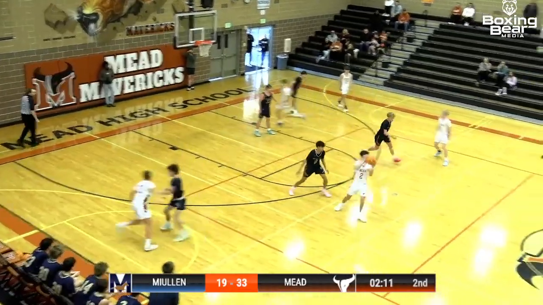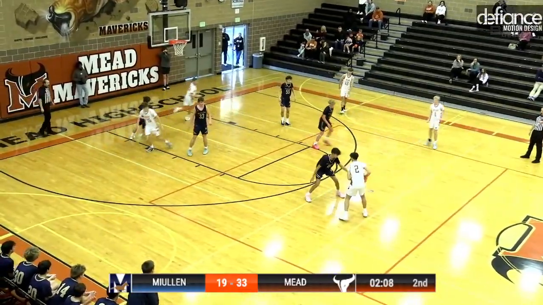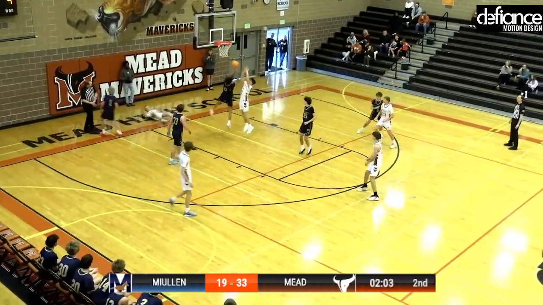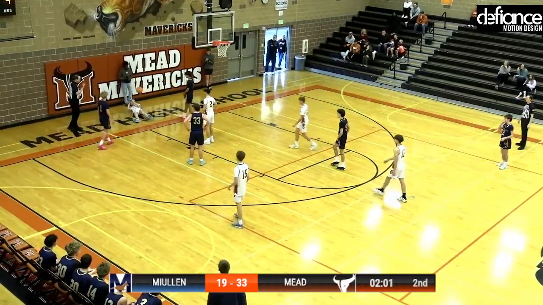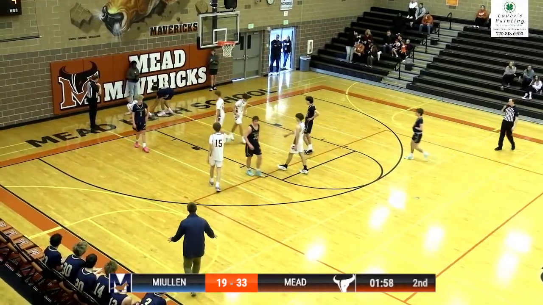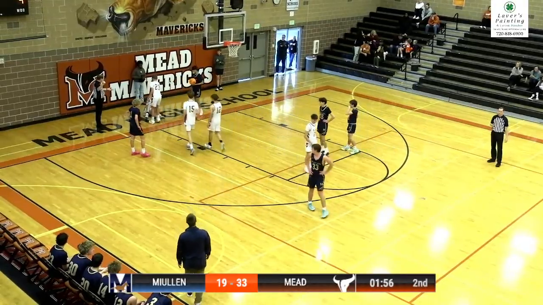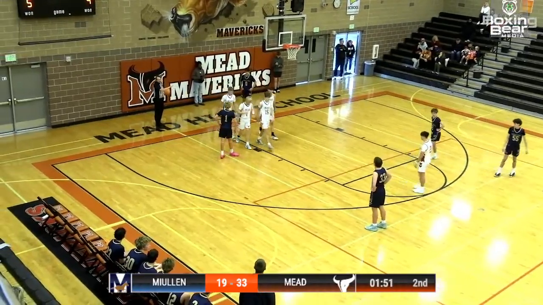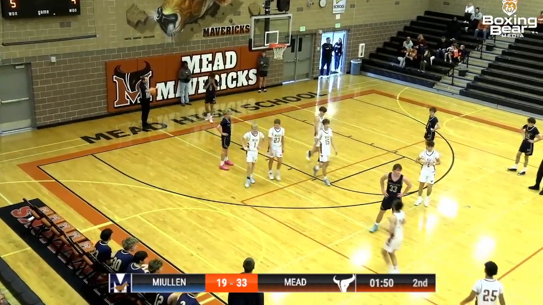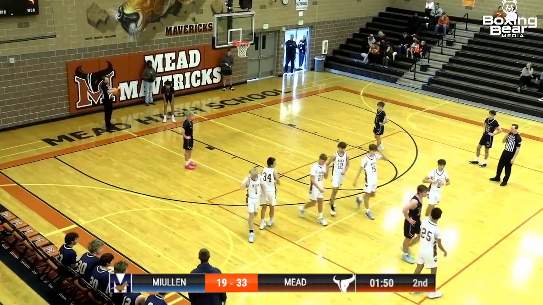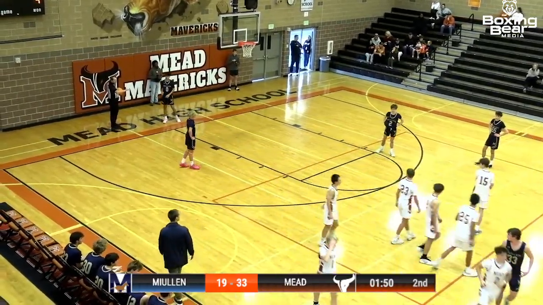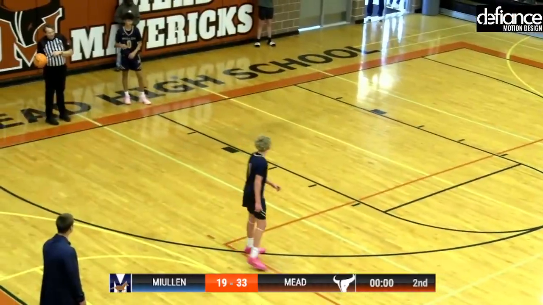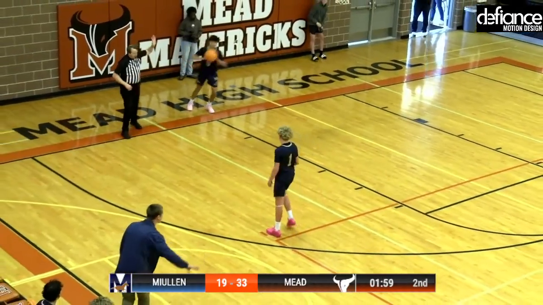It's Kaysen Sharman for the Mavericks. Here's Gavin Wood on the drive and in. Keaton Ross going to come in for Gavin Wood, as well as Yondale Fernandez for Braylon Roth.